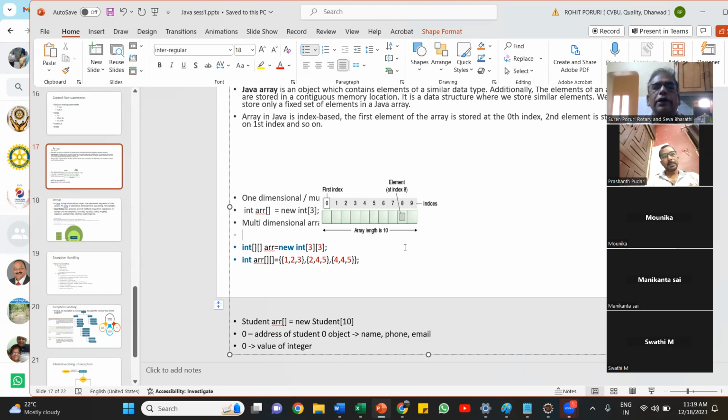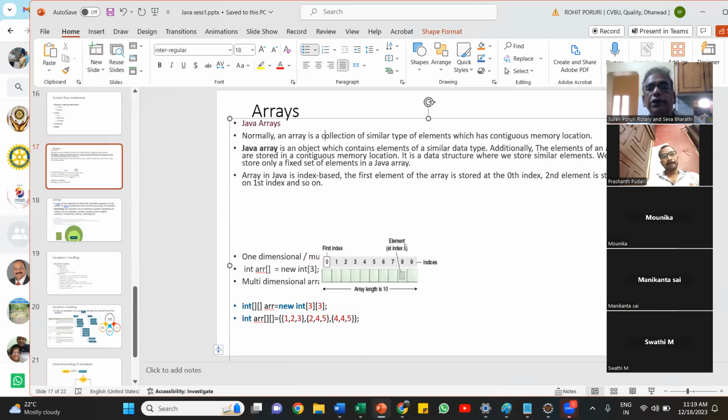Yes. Okay. So one more thing is, if the index starts with 0 and it is an array of 10, then the first element is at index 0, not at 1. You have to use the index of 0. And the last index is the size minus 1, that is 9.